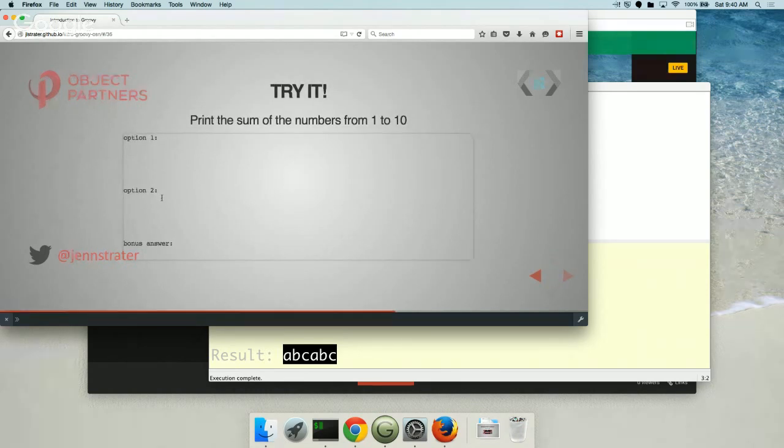Okay, so here's a little brain exercise, a little bit of a break for a minute. Try to think of how you might print the sum of numbers from 1 to 10. I'm going to go over two examples and then the one-liner for anyone who can figure that out.